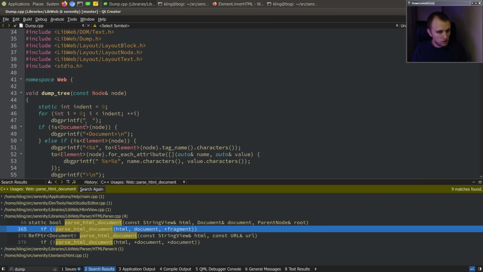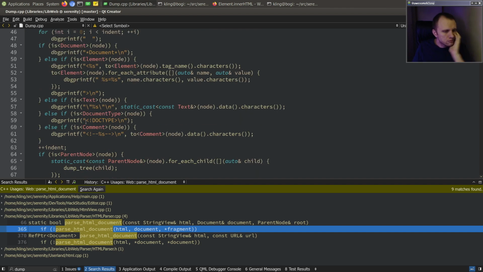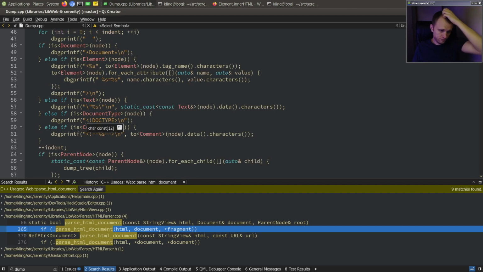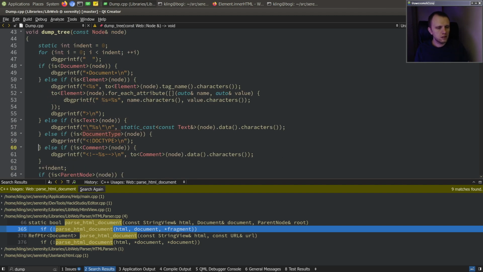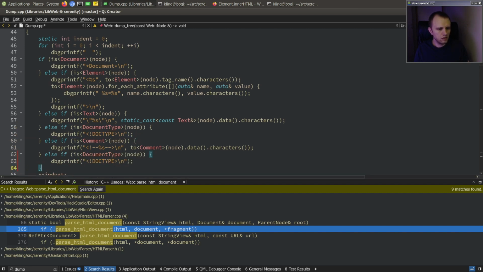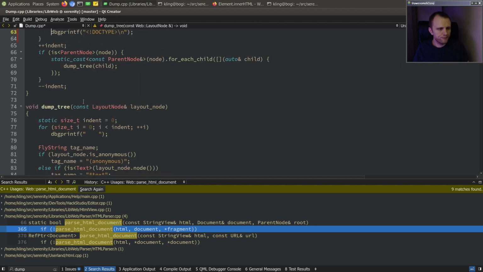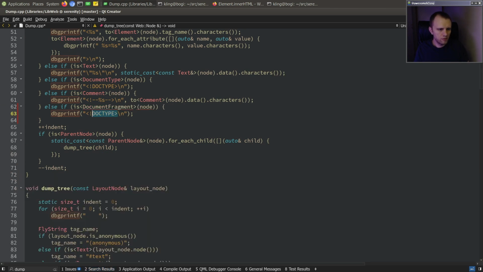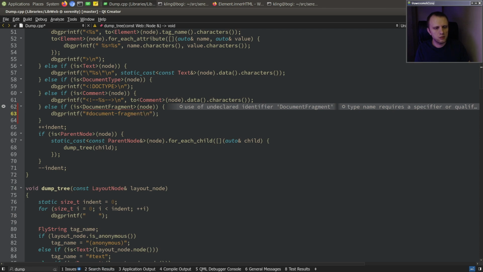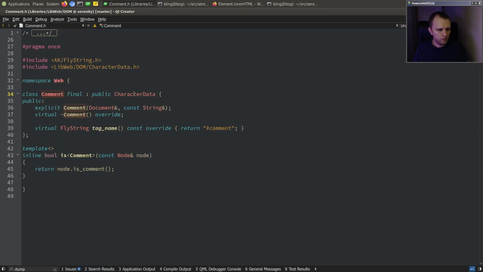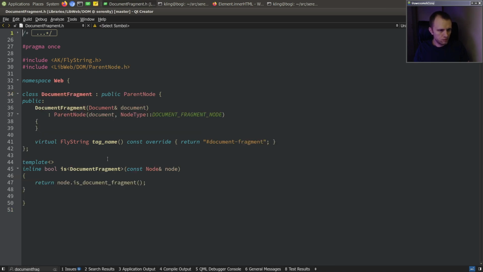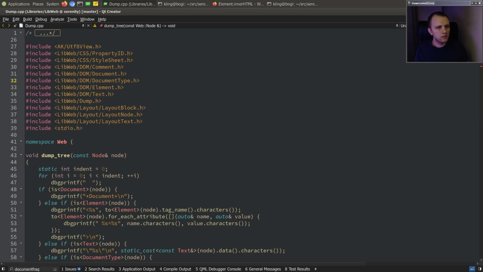Then is it just that we don't know how to dump these, maybe? Oh, it is probably that. Or, well, we can put something here. So like if we're trying to dump a document fragment, do something like document fragment. And we'll need that.